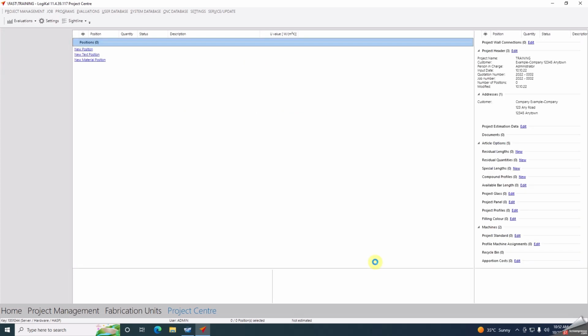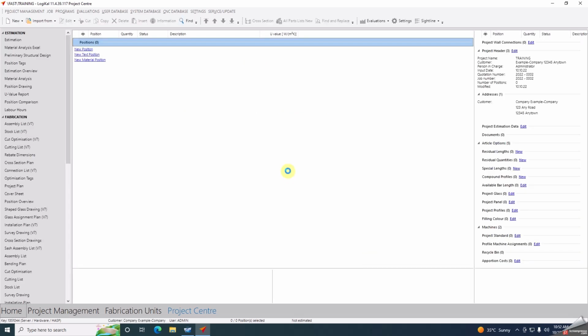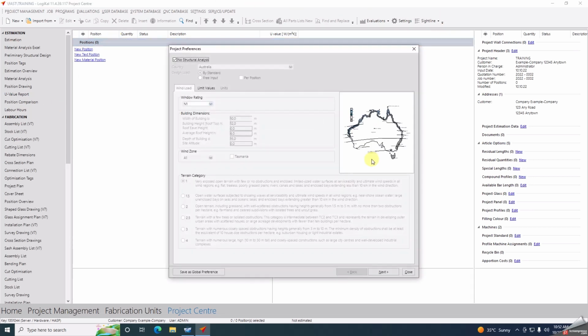Now this is the area where we make a project. We see there are various tabs over here, loads of options, right? And this is the very first pop-up which will come when you enter the project. Now this pop-up is nothing but for structural analysis.